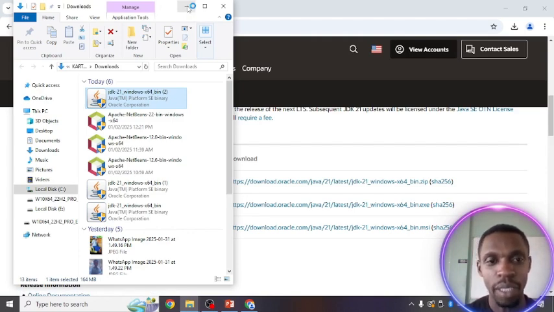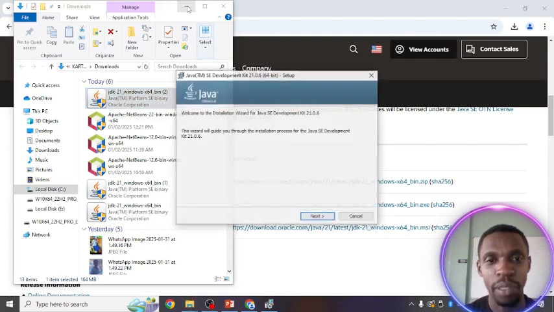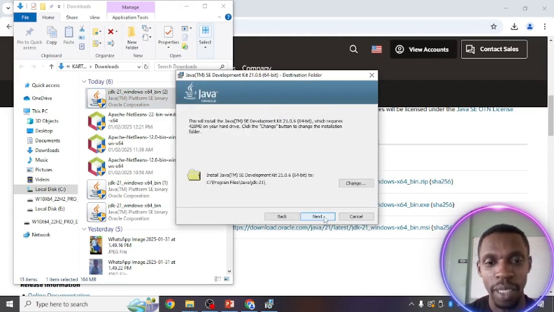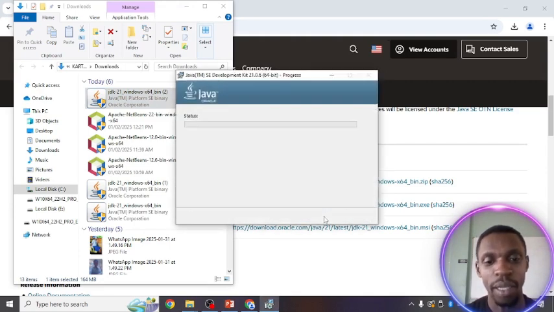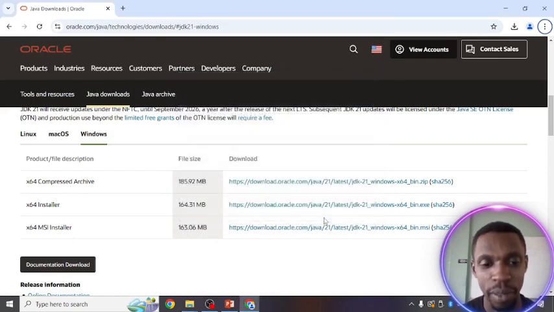Yes, my PC is a bit slow, but when you have a quicker PC, it should begin immediately. So I say next, and then I run my installation. Installation is done. So that means I have the JDK installed.